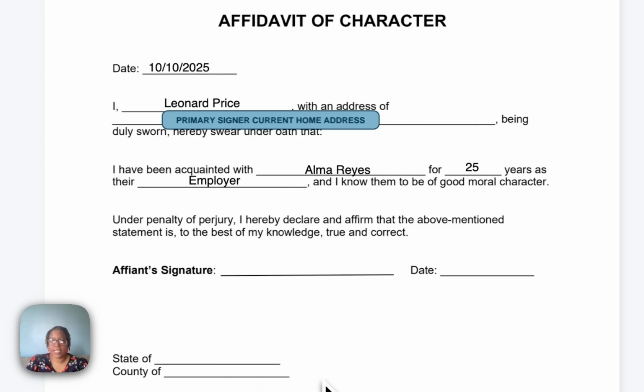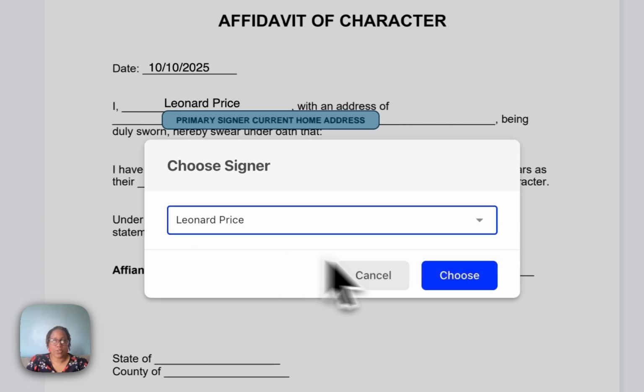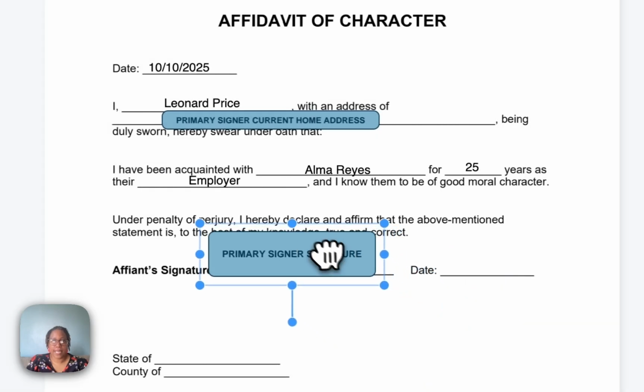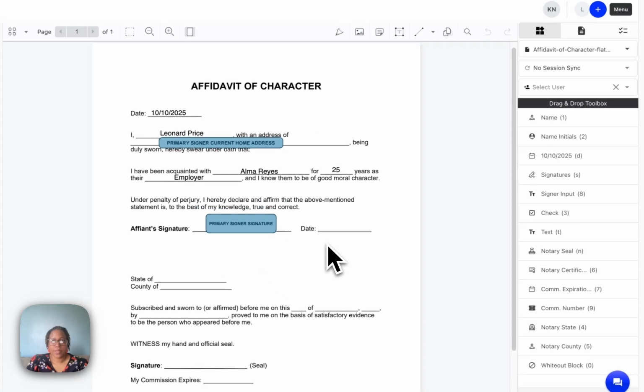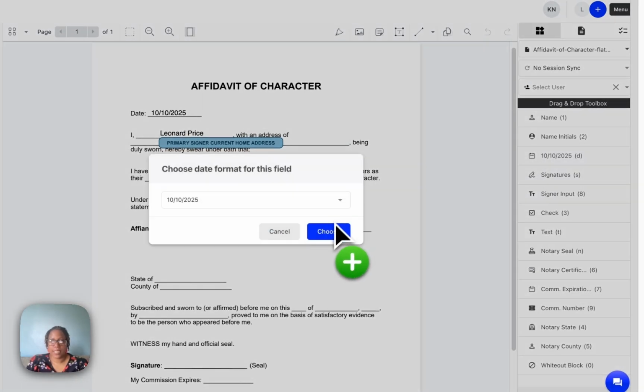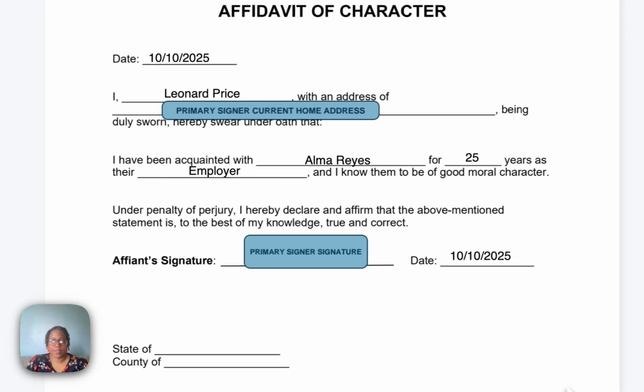So let's put a signature box here for Leonard. I'm going to press S for signatures. I'm going to choose Leonard's name and I'm going to put it here a little smaller. And I'm going to put the date. So I can drag and drop the date, today's date, and put that here.